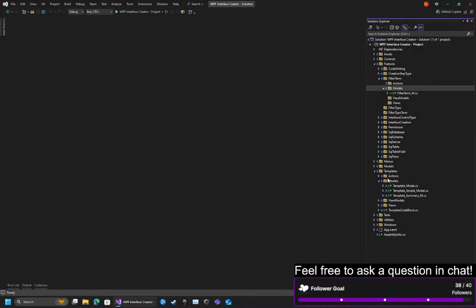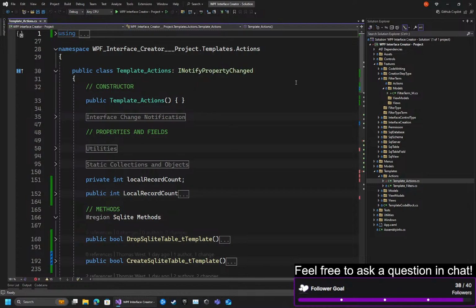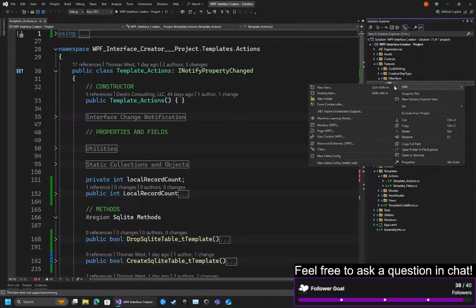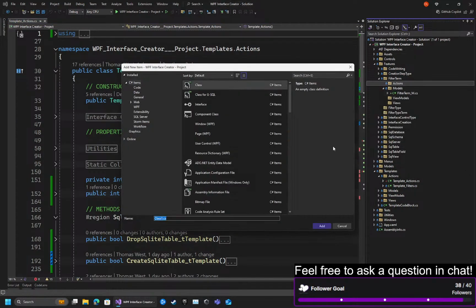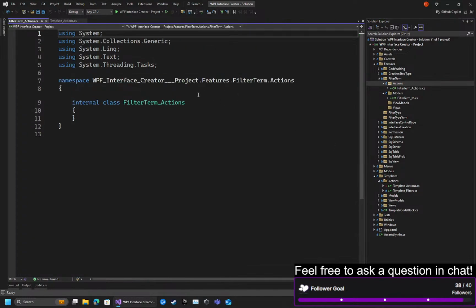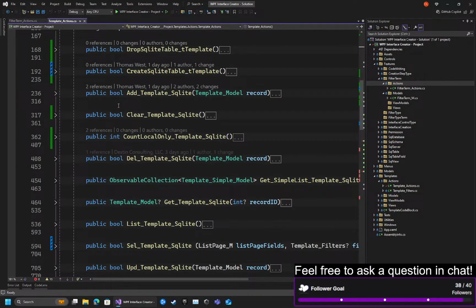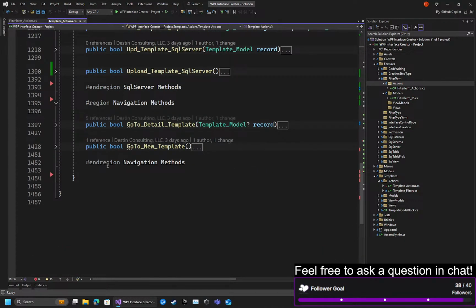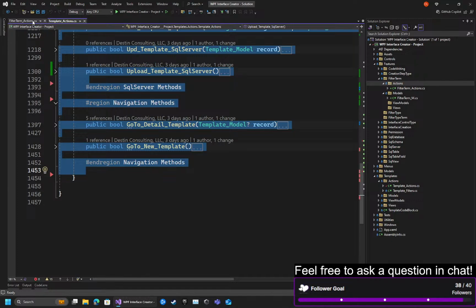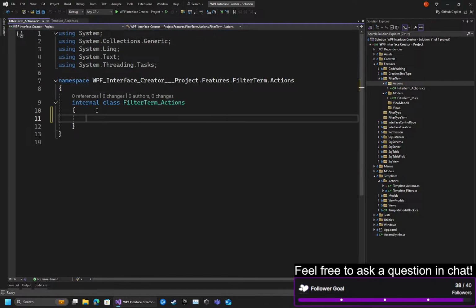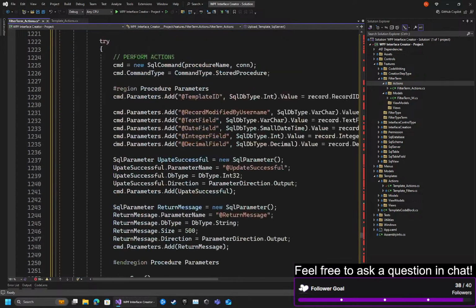Then we have actions. So we're going to look at actions. We're going to minimize this. So we'll look at this one. And we're going to make one here. Class, filter, term, actions. Good. And then we look at our template. We basically take everything in here, and we're going to move it all over, and then remove the stuff we don't need. Okay, so there we go.